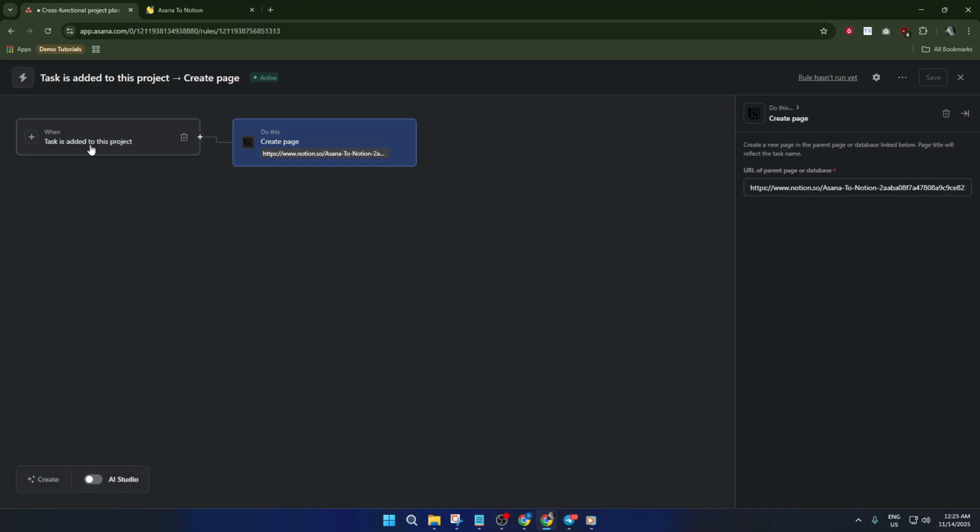And that's it. You've officially automated the bridge between Asana and Notion. Every time your workflow advances in Asana, Notion will keep up without you lifting another finger. With this integration, you're free to focus on the work itself instead of the logistics.